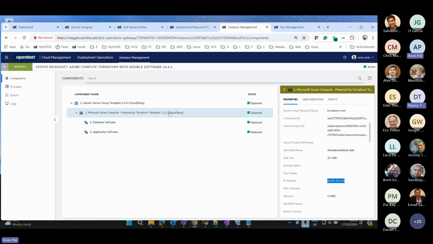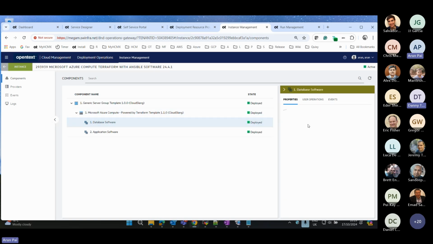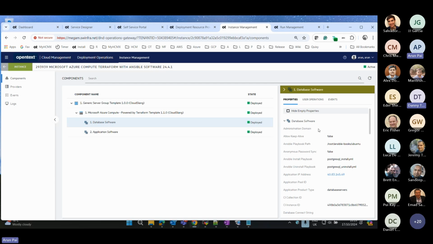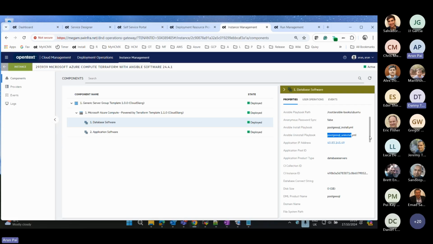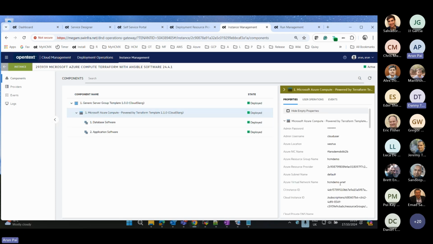So now on this particular VM, we have to deploy the software using Ansible, right? So now you can see here, we pass the various Ansible parameters. What is the playbook which it has to use for Postgres, because I just selected Postgres in the UI. You can see it automatically calculated the playbook which has to be used and the uninstall playbook, in case you want to undeploy that particular component, and the IP address it has. This again was picked up from your Azure public IP address, right?